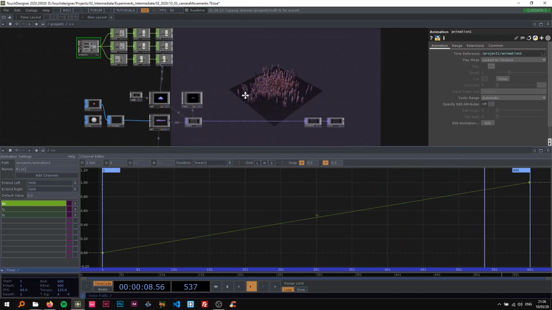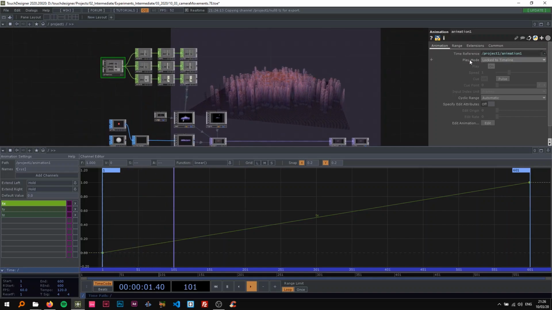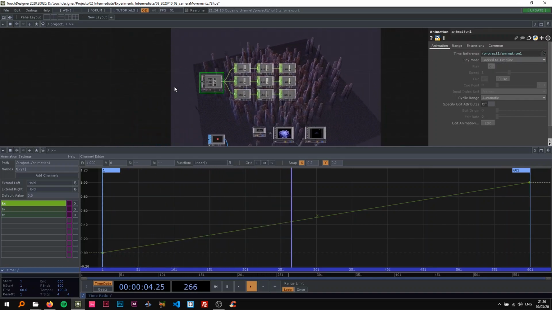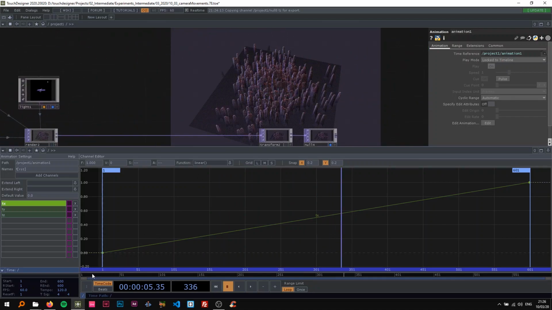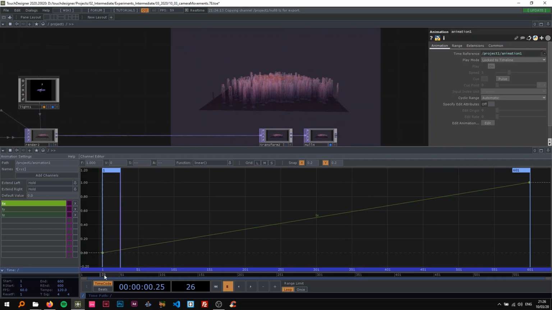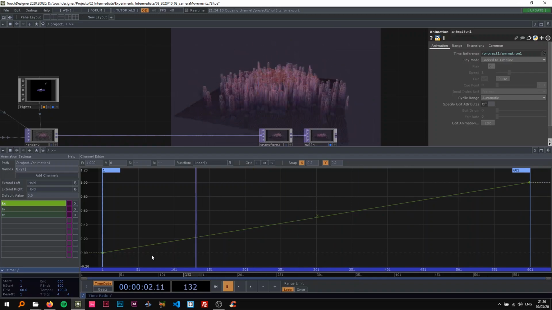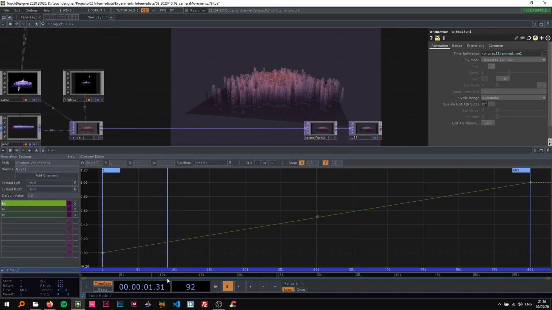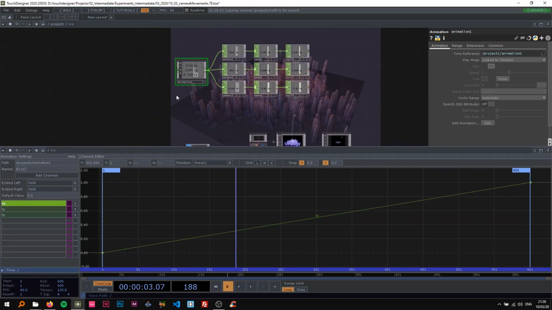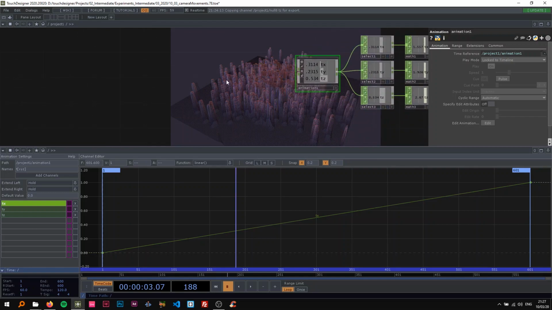What I want to show you as well is how to play with the play mode. I'm actually using that quite a lot. You can just go through the animation. If you click here and just drag, you can go through the whole animation. So you can just play it through the timeline basically.